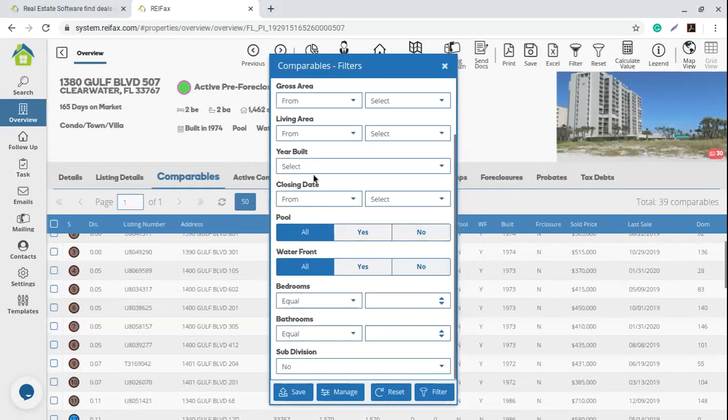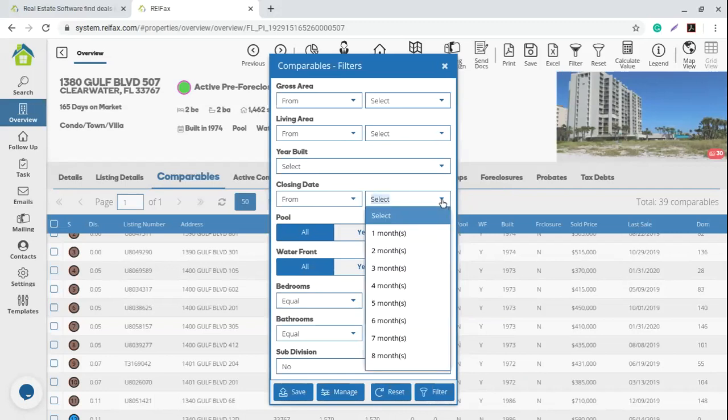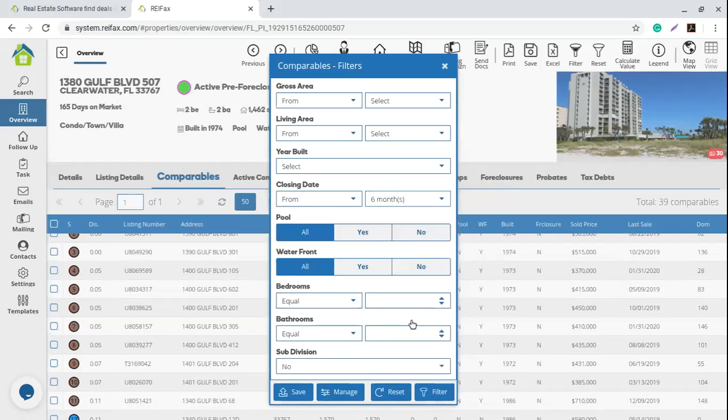Year built, close date. Let's say the closing date. Instead of having all the properties that were sold in the past year, I want to see only the properties that were sold in the past 6 months, and I want to stay with those. You can also select properties like yours that have pool and waterfront, selecting yes and yes, or properties that have the same number of bedrooms and bathrooms like yours, okay? So I'm going to do that. I'm going to select bedrooms and bathrooms equal to. You can also select a specific subdivision or the same subdivision if you want. And I'm going to filter.